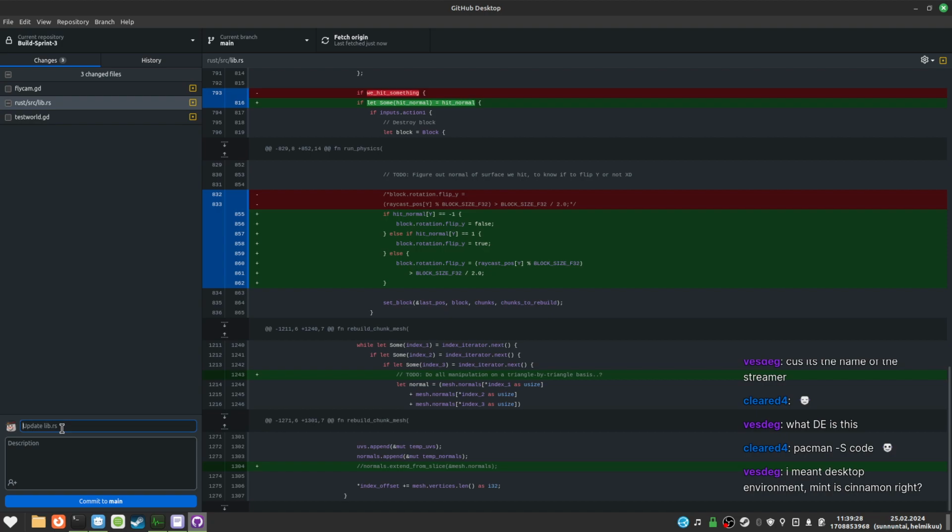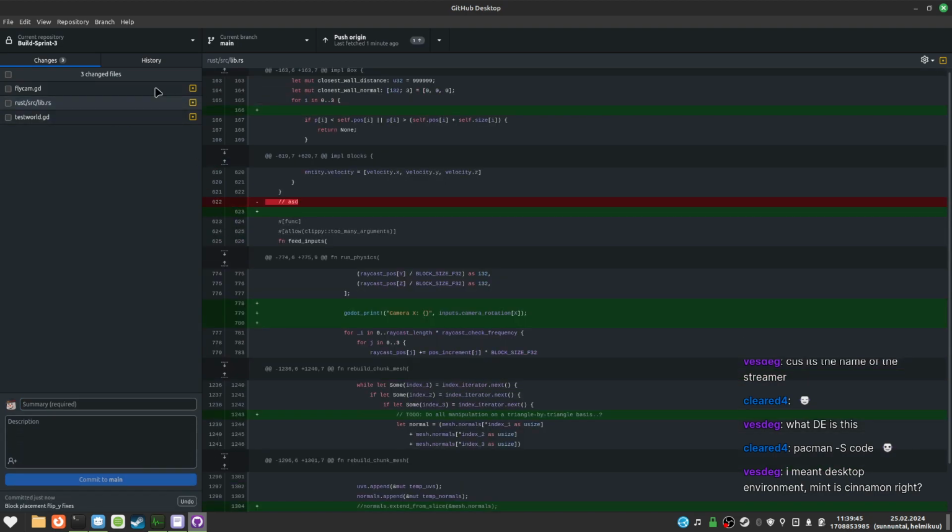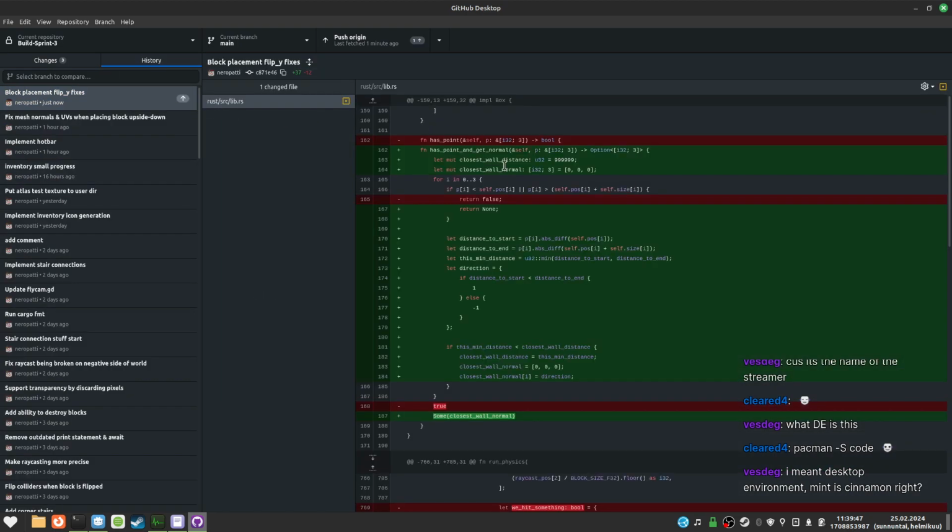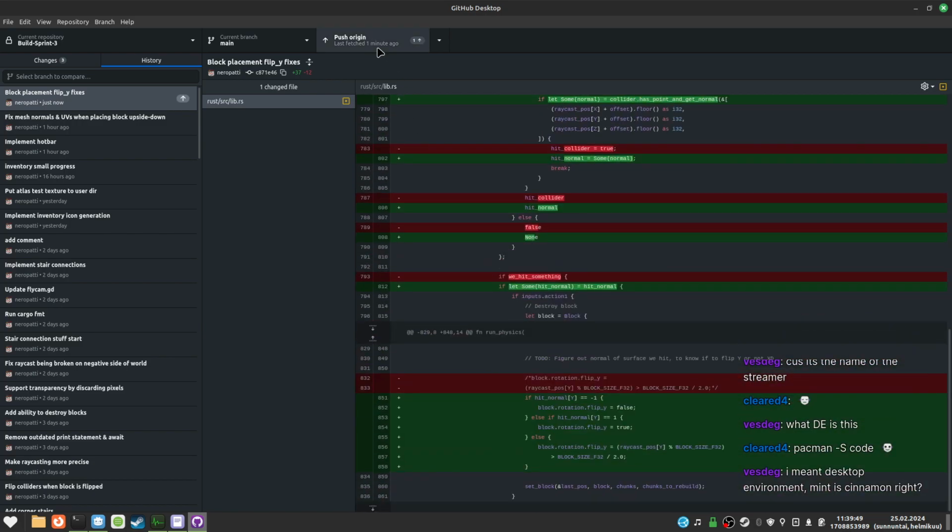Alright. Block placement. Flip Y fixes. Let's go. There we go. That's a good commit name. Not. That will do.